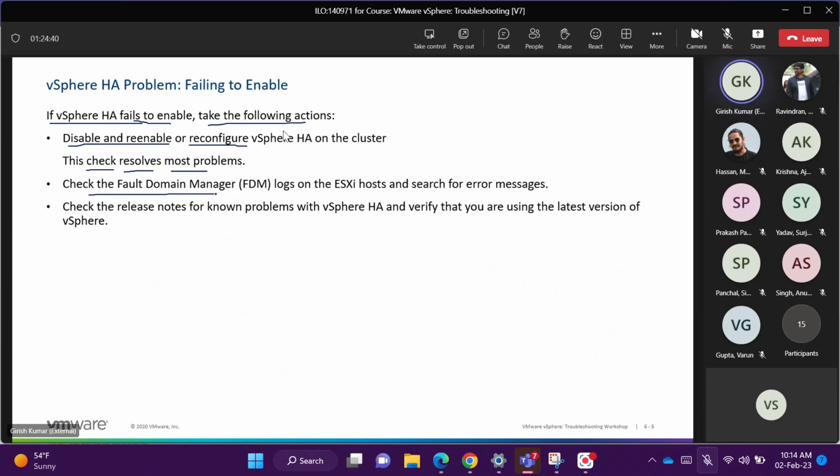Check the fault domain management agent-based log file in the ESXi host, and search for any error in that log file. And we also need to look into the release notes. For each VMware solution technology, VMware separately maintains its release notes. The release notes give you the existing bug fix information. Whatever bug was fixed by VMware, we can find that information in the release notes.